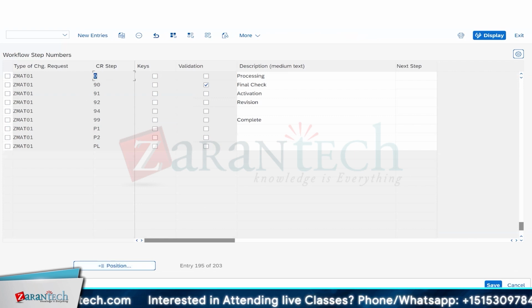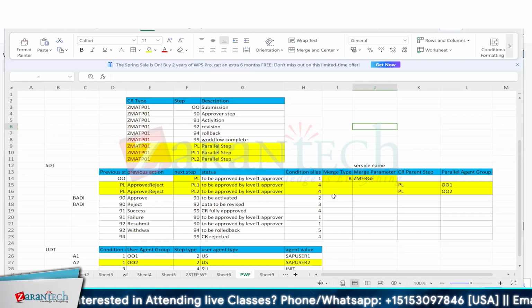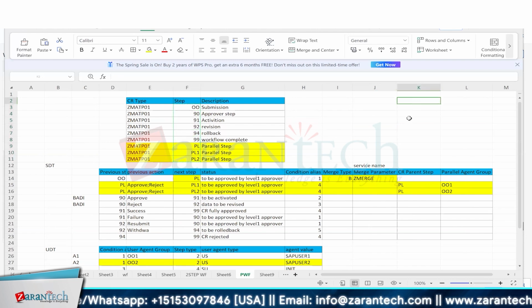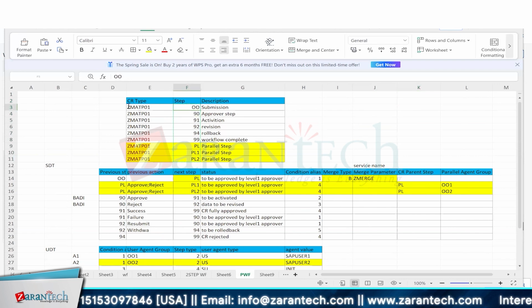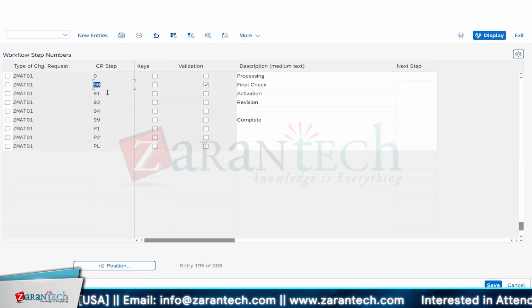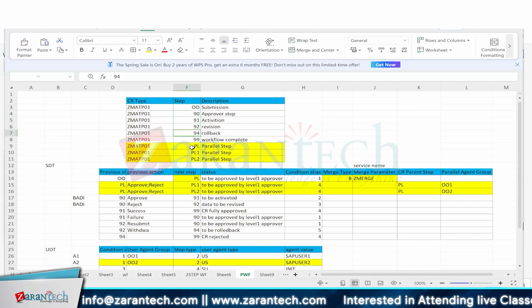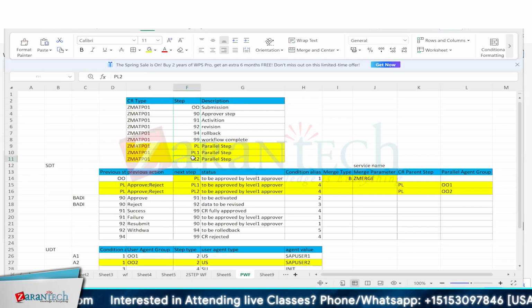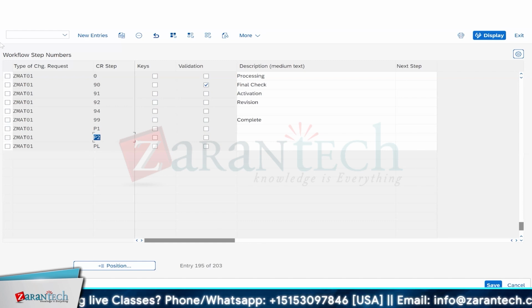Now you see these steps are the same steps that we discussed. Let me copy these steps. Yeah, these ones only, right? We have 0, 0, then 90 is an approval step. 91, 92, 91, 92, 94, 94, 99, 99, and PL is a parallel parent, PL, P1, P2. Actually here I mentioned PL1 and PL2, but it always accepts 2 characters only, so I just put P1 and P2. That's how you can see P1 and P2. P1 and P2 are the 2 parallel work items which we wanted to create. That's how I maintained these steps.